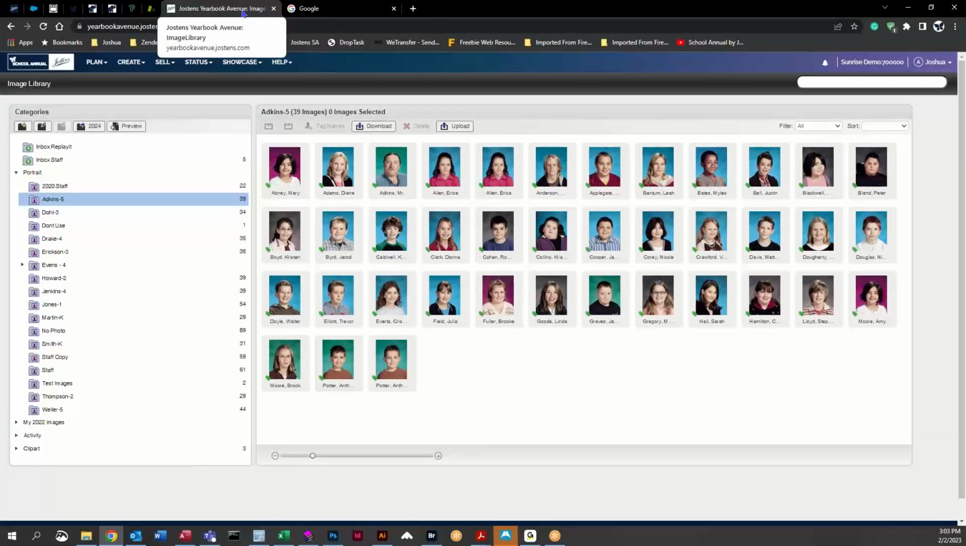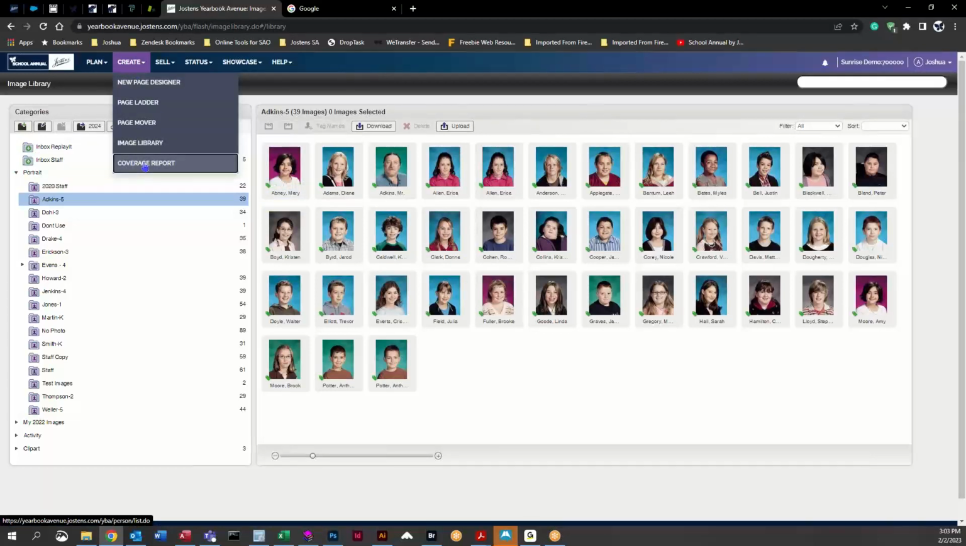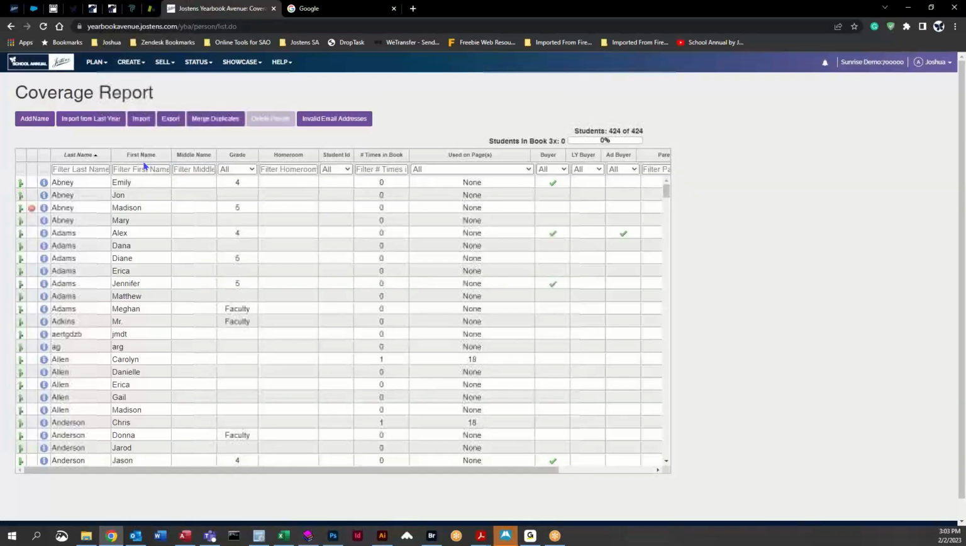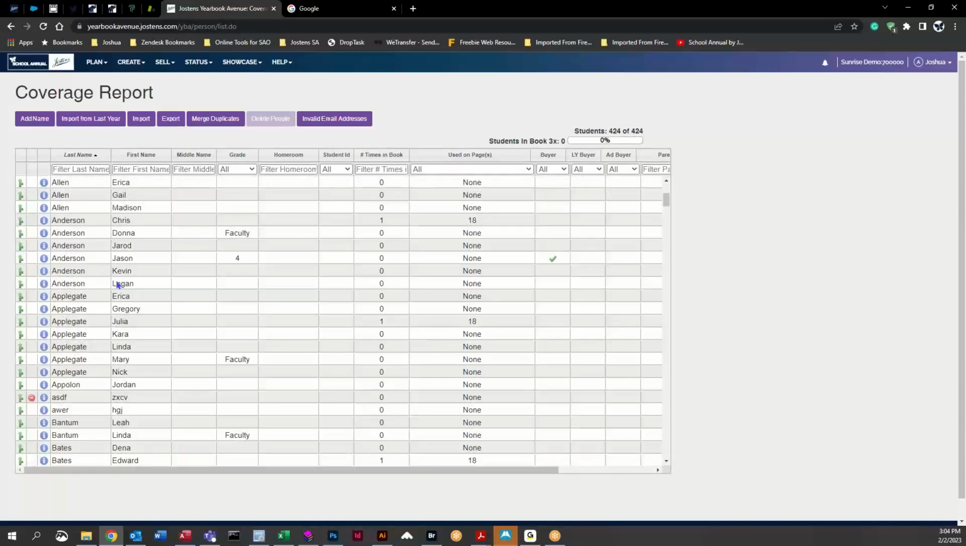So while that's being done and all that, we're going to move on to talking about editing class lists and the coverage report. So the coverage report can be found under Create and then Coverage Report. Here is the coverage report right here. Here you can see all the people in your class.